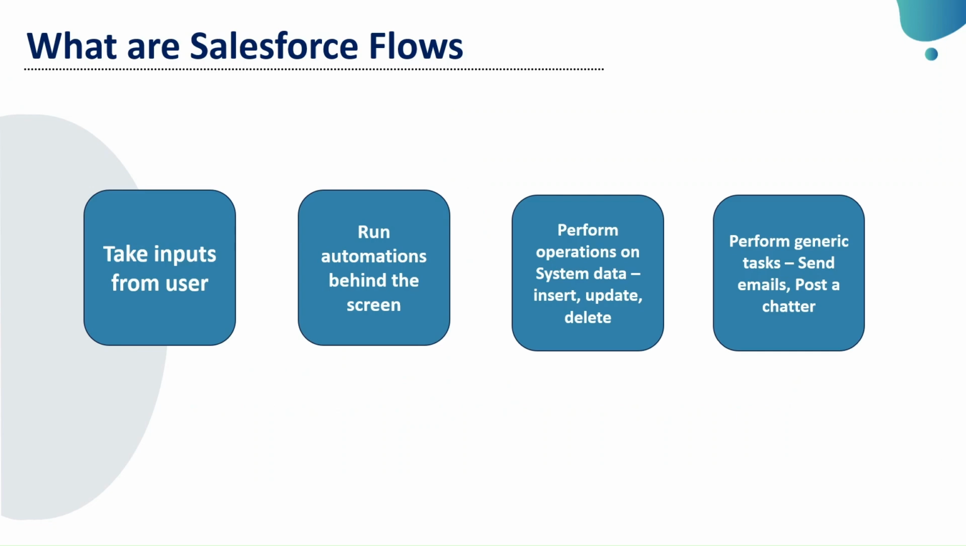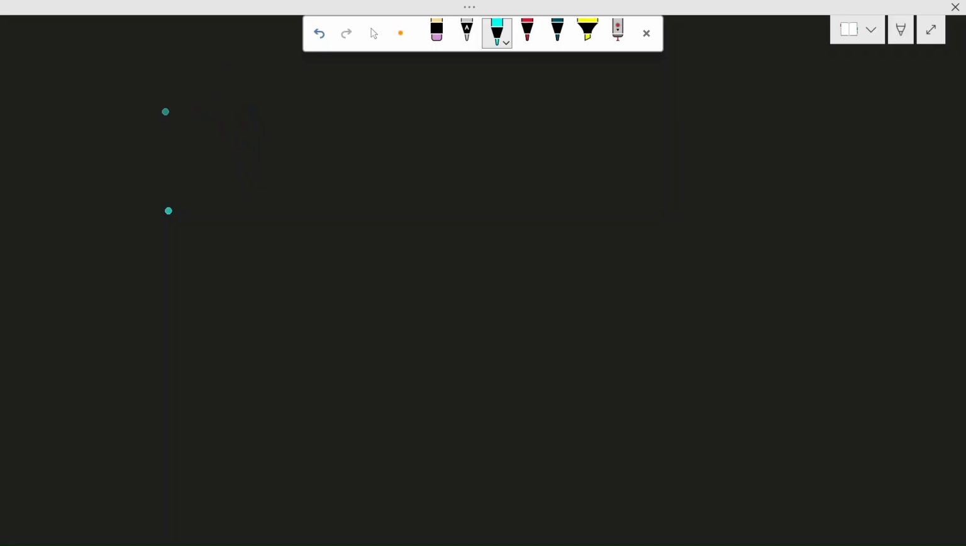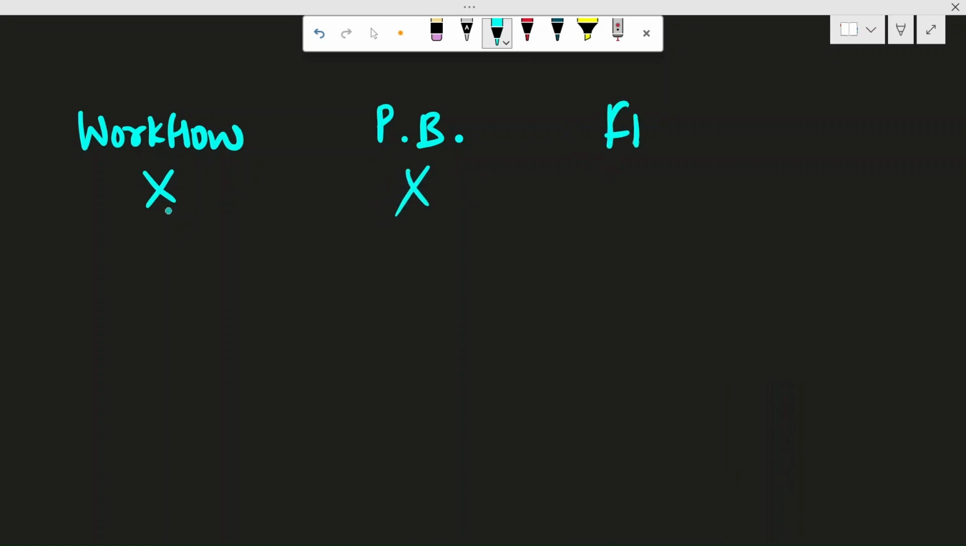For those who do not know, what are Salesforce flows? What are flows in Salesforce? The typical answer is that this is one of the automation tools. Now, if you know that there was workflow rule, then there was process builder. These two things are now not in the picture anymore. Salesforce deprecated these, and now there is only one hero in Salesforce automation, that is flow.